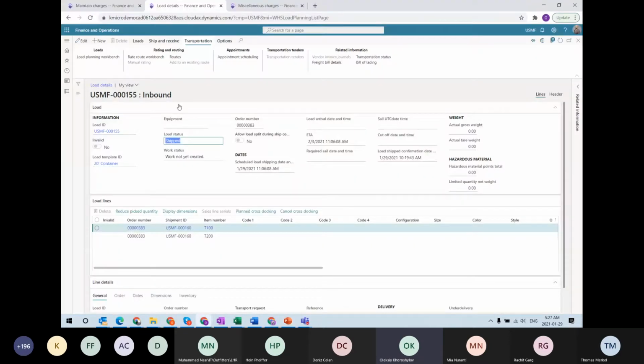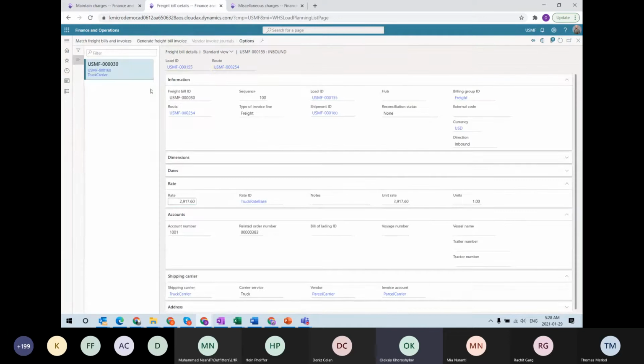So I will do it manually, but again, you may have that invoice coming in via EDI electronically using electronic reporting, which is a very nice tool that you will hear a lot of maybe during the other sessions for this summit. But this is my load. And what I will do here is I'll manually generate a freight invoice based on the freight bill. So I'll open my freight bill. Okay, this is my estimate.